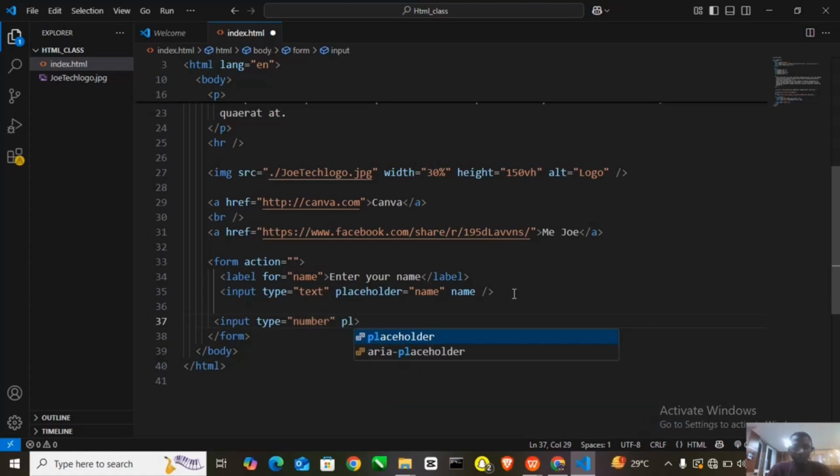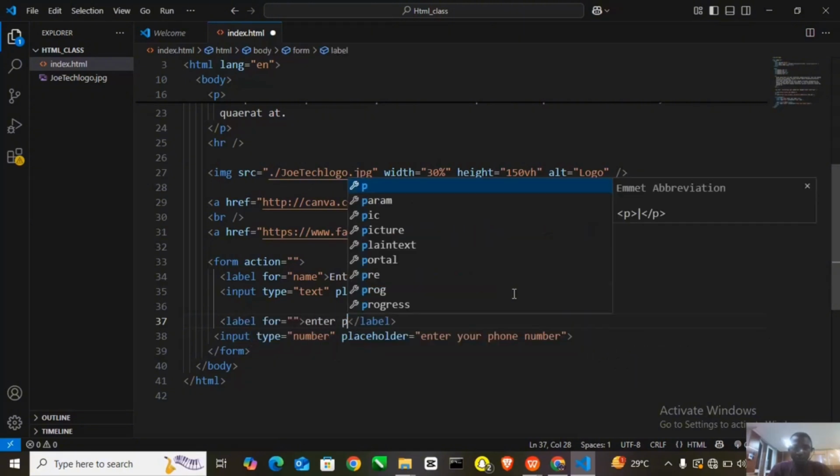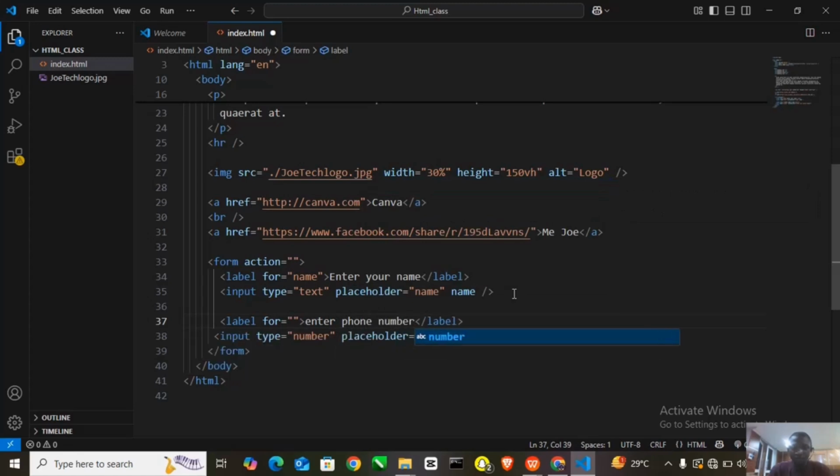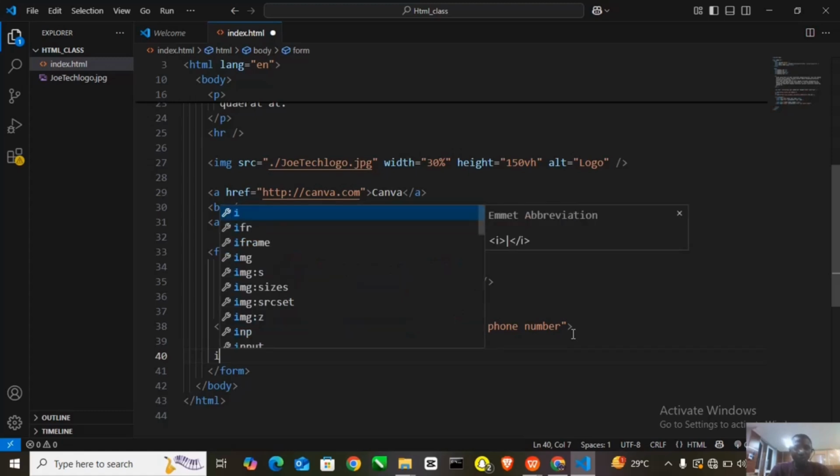Then we can say placeholder, enter your phone number. Then you come down, you go up again a little, and you put label, then enter phone number. You can put label for number. You can give it a name just like we did here. Then we have other input methods.